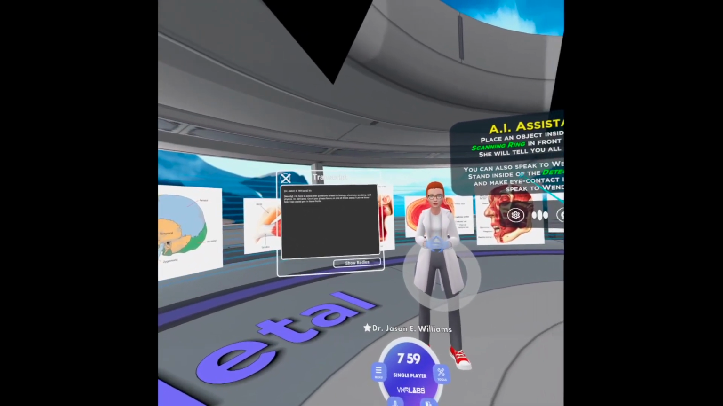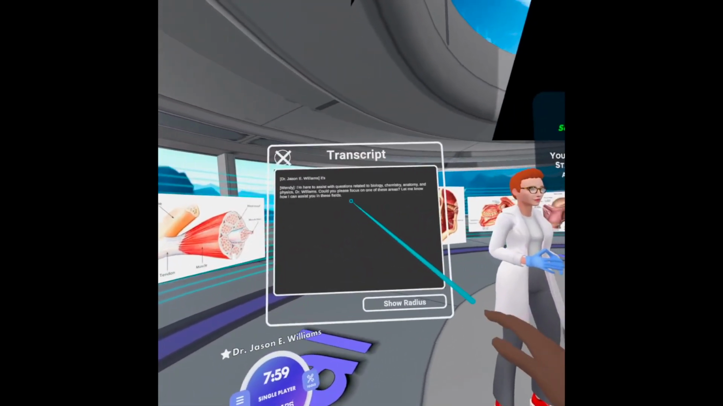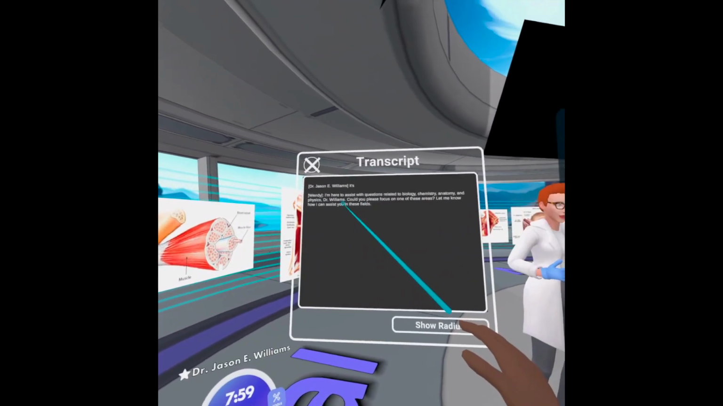I can assist with questions related to biology, chemistry, anatomy, and physics, Dr. Williams. Could you please focus on one of these areas? Let me know how I can assist you in these fields.